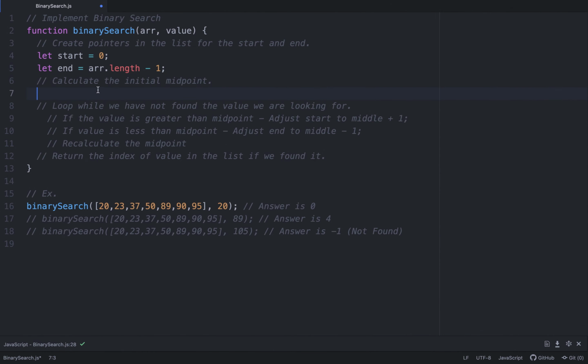The next thing that we need to do is to calculate the initial midpoint. So we'll say the middle is equal to, and the way that we're going to calculate it is we're going to take the end and the start, sum those up, and then divide that by 2. It's going to give us the midpoint. So we do the start plus the end, and then we're going to divide this by 2, and then I have to add this parenthesis so that it starts with the addition, then goes to the division. BODMAS. Classic.